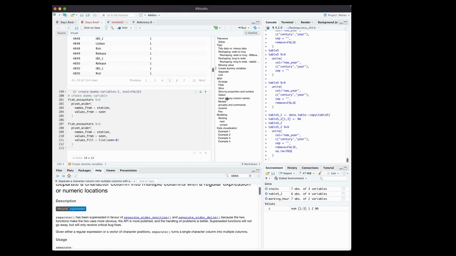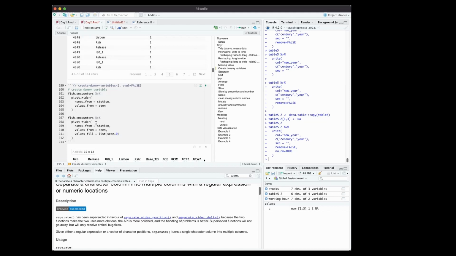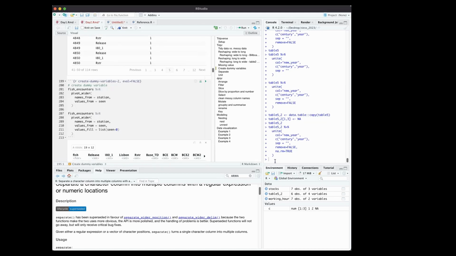Which example? No, so when you use pivot wider to make the dummy variables, the ones that are not 1 are coded as NA, right? But in reality, since they're dummy variables, you want them to be 1s and 0s. So in order to make the NA 0, you basically created a new object, and you said list scene equals 0. Yes. So yeah, use the values fill equals list equals 0.